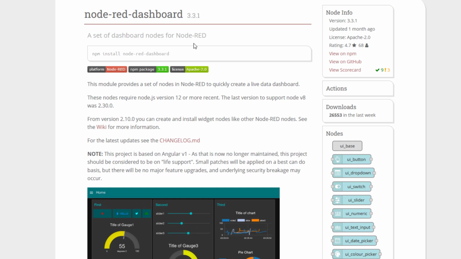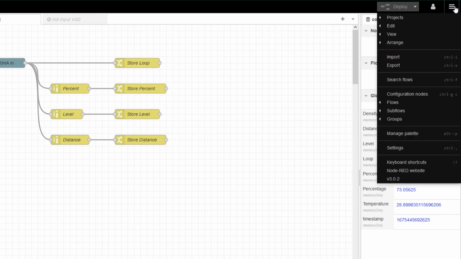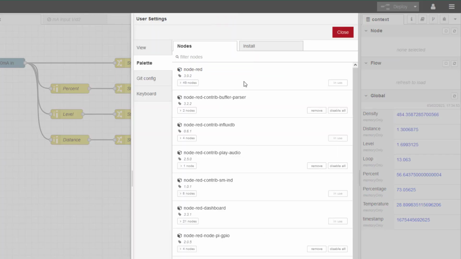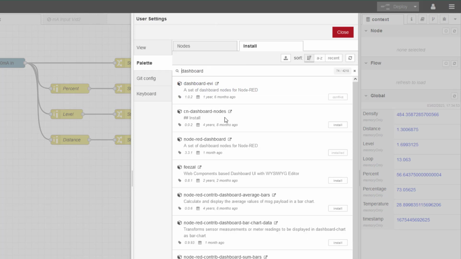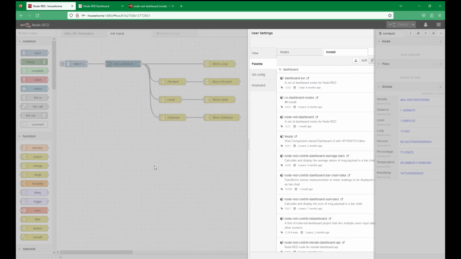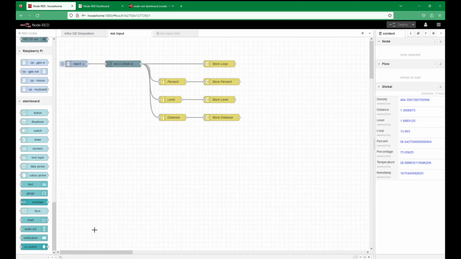So let's have a look at this one. This is called Node-RED dashboard. We go back to Node-RED and manage palette. I've already installed it, but I'll show you the process. If I type in dashboard here, okay, so here it is. This is the one I would recommend. You can click on this arrow and it will take you to the screen you've just seen. It was last updated a month ago, so that's good. You can see it's being used, and I've installed it. Once I've installed it, I can type in dashboard, but it's normally down here at the bottom.